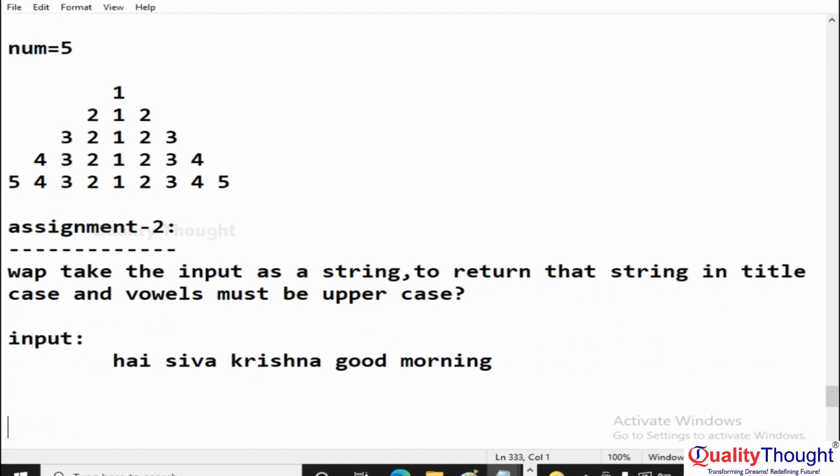Now observing very clearly, this is my string. My expected output is, what is the expected output? Title case. First title case. Title case means each and every word, first alphabet is uppercase. Next one, A is a vowel or consonant. Vowel. Vowel also must be uppercase. Caps. Next, I is a vowel or consonant. Now I is also capital.